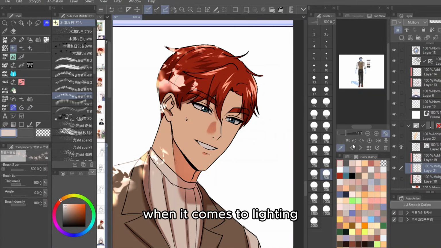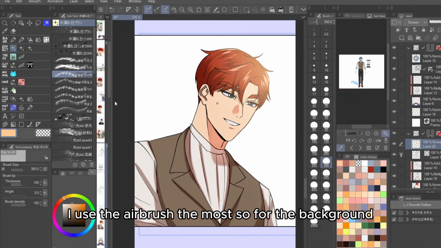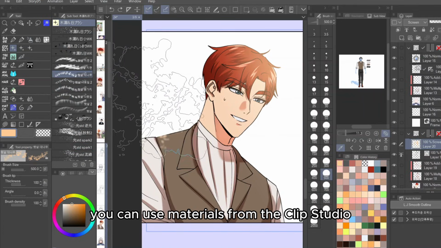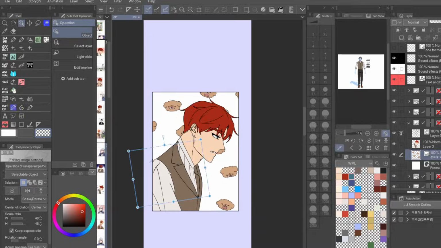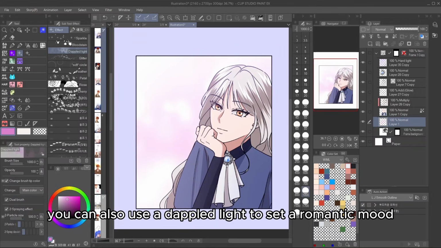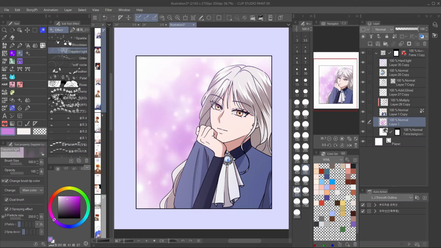When it comes to lighting, I use the airbrush the most. So for the background, you can use materials from the Clip Studio Paint asset store like these ones. You can also use a dappled light to set a romantic mood. Add flowers too while you're at it.